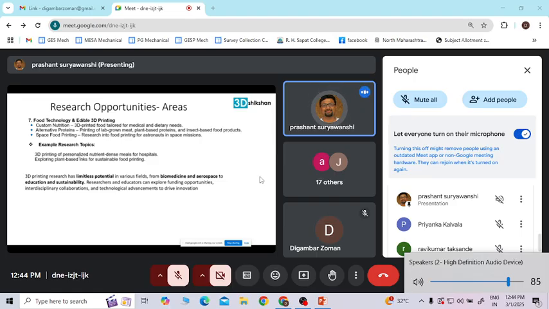So, 3D printing of personalized nutrition dense meals for hospitals. As I said, 3D printing helps in customization, so it will be based on the prescriptions. But what about the nutrients? Basically the personalized nutrients, right? Based on that, in the future you will be able to serve nutrient enriched meals. That's where 3D printing has just started in hospitals, but you can utilize it in different applications.